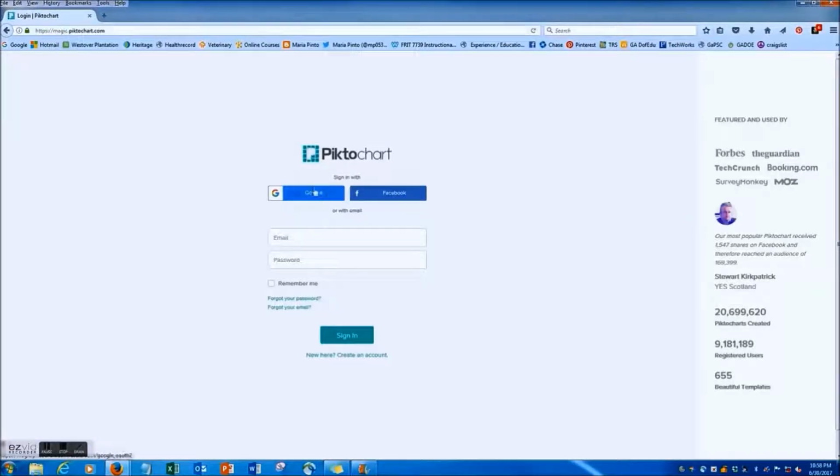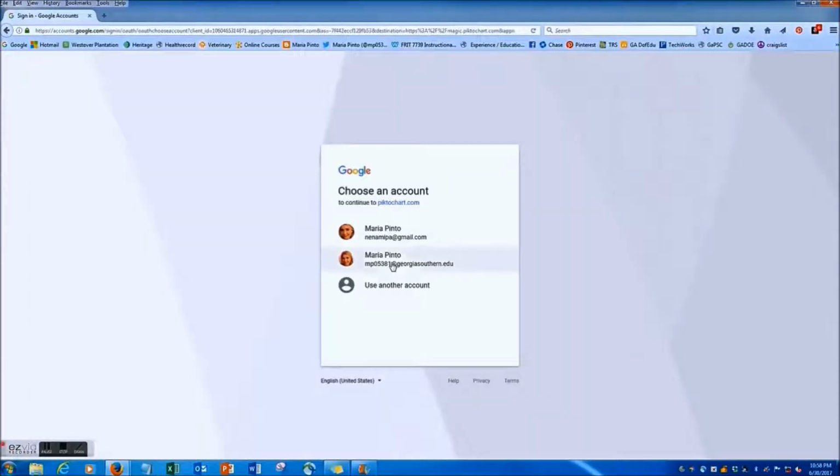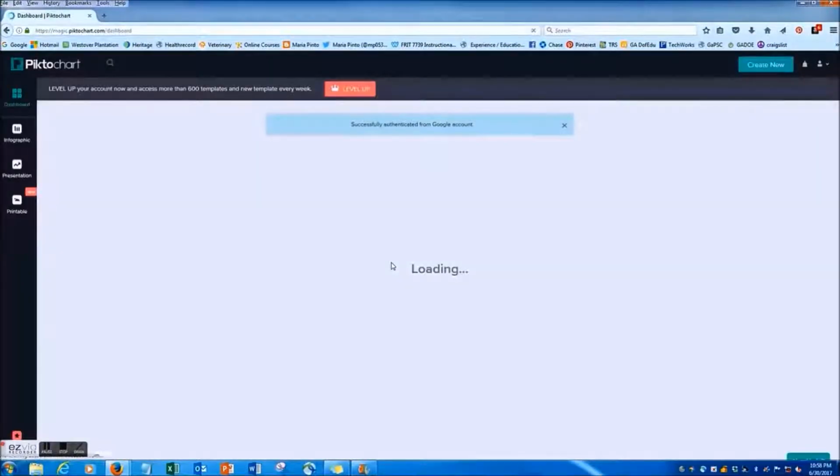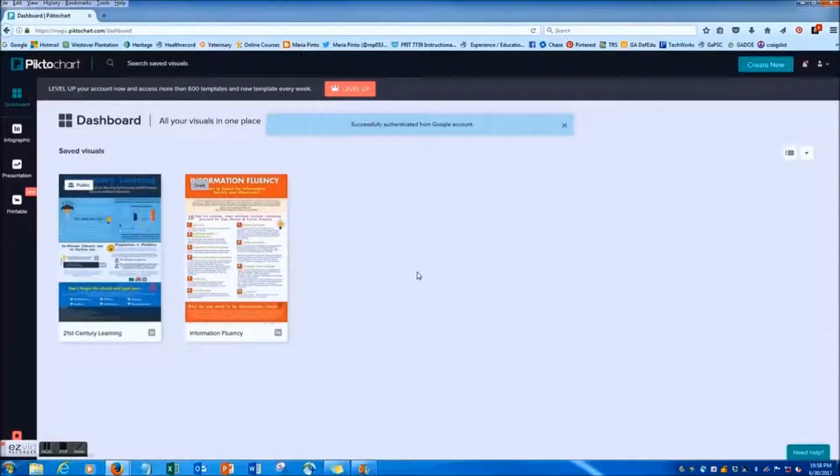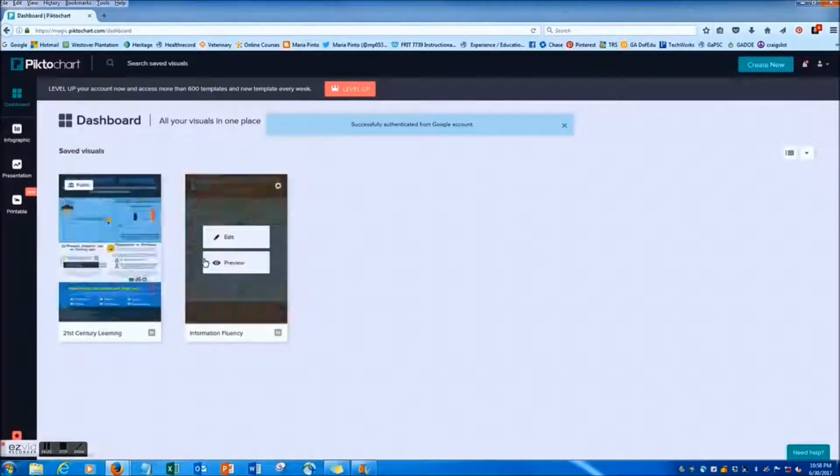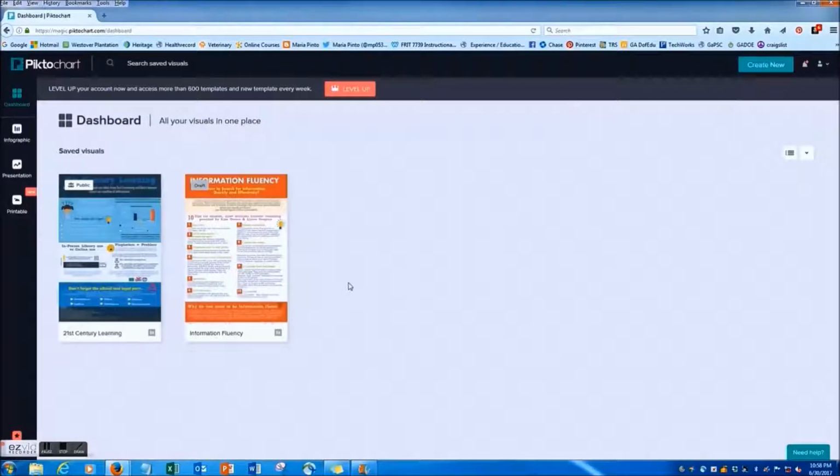For this demonstration, I'm going to be using my Google account. So I'm going to select here my Google account. Once you log in, this screen will show. You will see these two images here. Those are all samples that I've created. You will go to the upper right hand corner where this green button is that says create new.